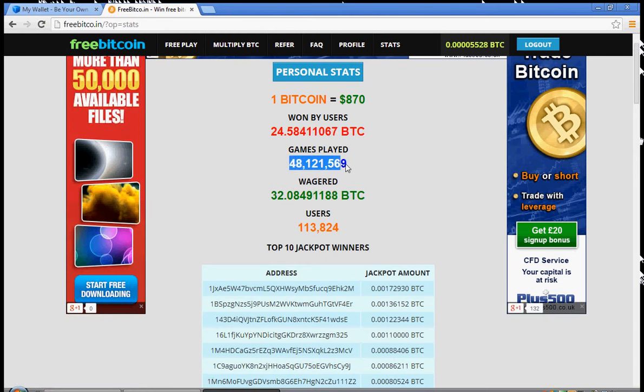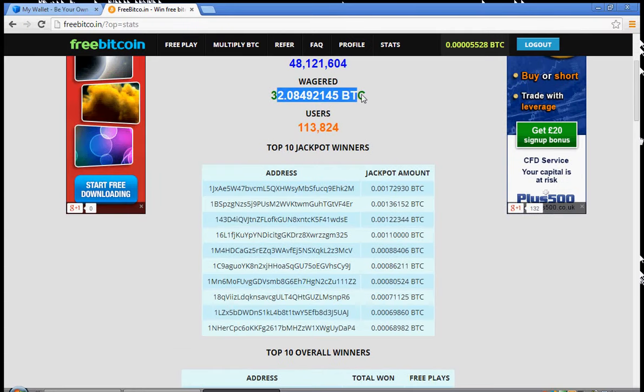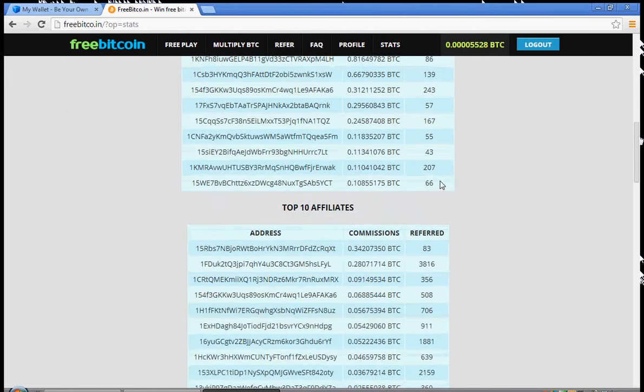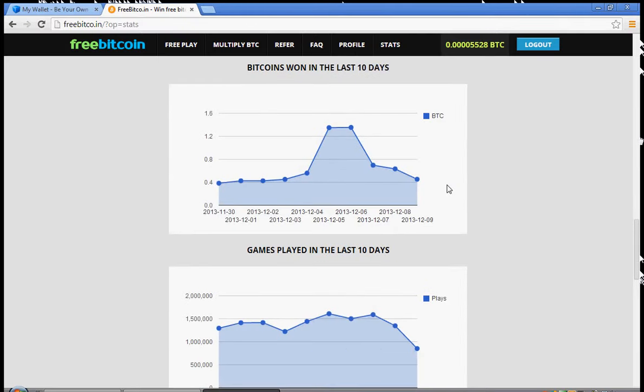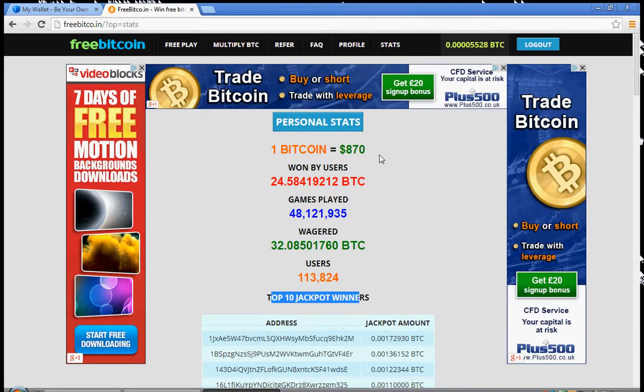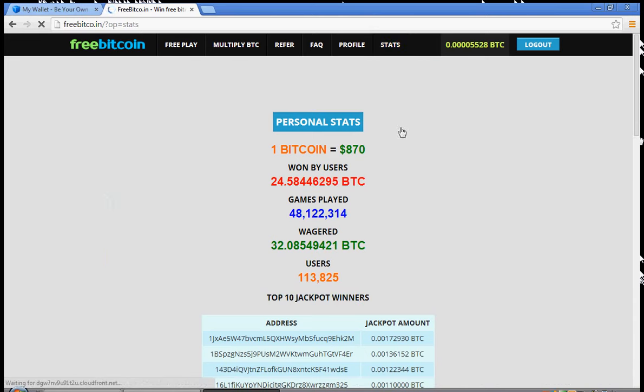You can see how many games were played, quite a few. Wagered, that's how many bitcoins were wagered. Users. Top 10 jackpots, how many people won jackpots recently. Overall winners. And then you've got some graphs with some stats, which is pretty cool that they show that information. You don't have many faucets that show that type of information. Free bitcoins is known as a faucet, the American word for a tap. Basically, you can earn free coins, and they call it a faucet. So that's the summary of free Bitcoin.